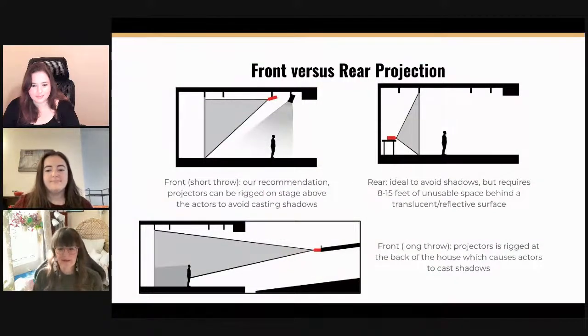All right, thanks, Aaron. So now let's jump into that first thing, which is deciding front versus rear projection, which I know Melissa had also dived into a little bit in our terminology. Front short throw is our recommendation. Projectors can be rigged, like Laura said, on stage above the actors to prevent shadows. Now, if you want to go completely shadow free, then you can do rear projection, but that does require 8 to 15 feet of unusable space behind the surface. And then there's also a front long throw projector, which is rigged at the back of the house, which does cause shadows on actors, but it is also doable.